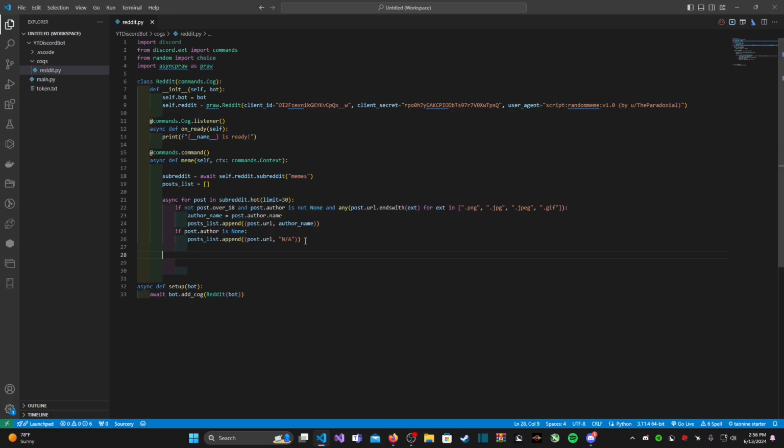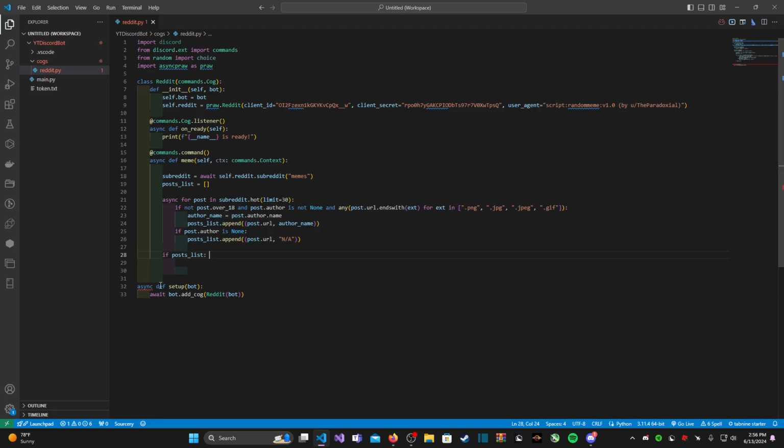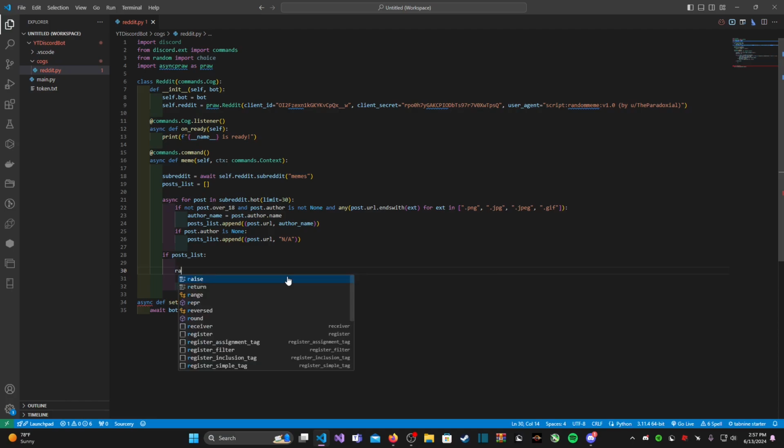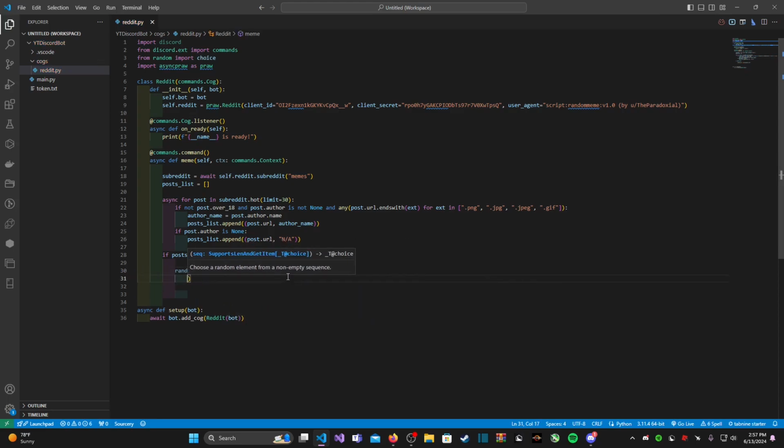But after that, we can go ahead and type in if posts list, which just checks if there's any posts in the list. And another rare case, if there isn't any, it's usually just a sign that their API is down. And we'll have an else block at the end to basically just say, could not fetch post, try again later and such. But if there is any posts in the list, I'm going to type in random post, and we're going to set it equal to choice posts list. Whoops.